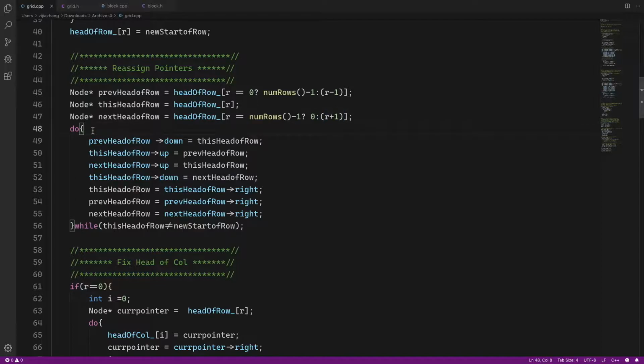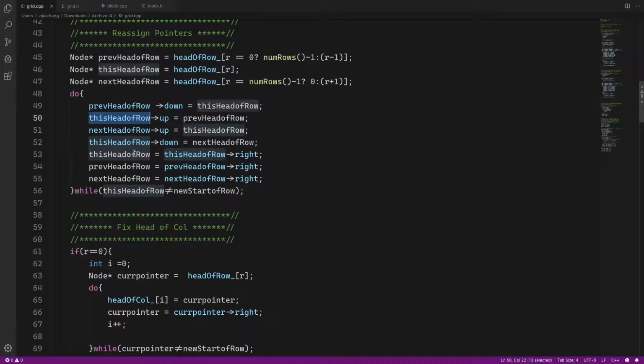Okay, now I'm going to do a loop that loops through everything on that row and points them to each other. So let's just do maybe the first element. So the first head down is the current head, right? And the current head up is the previous head. That is the one head above the current row. And the next head up is the current head, and the current down is the next head.